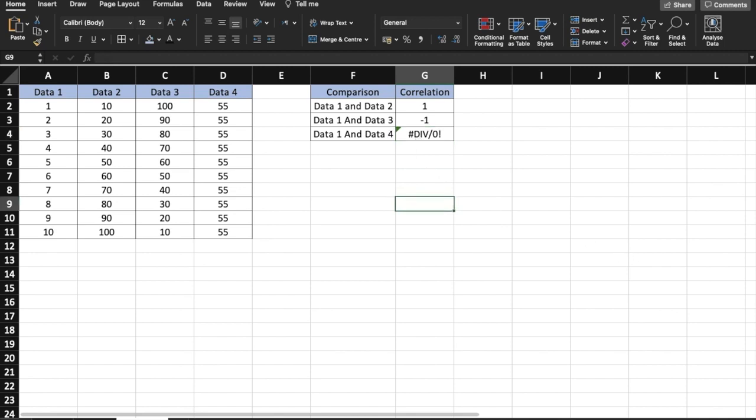Now let's do one thing. Let's create a graph with this data. Let's first create a positive correlation graph between these two. Insert.